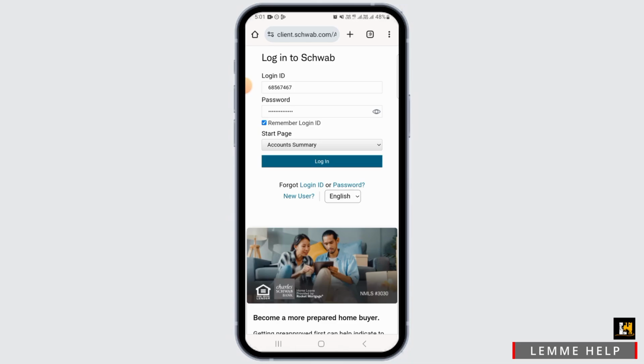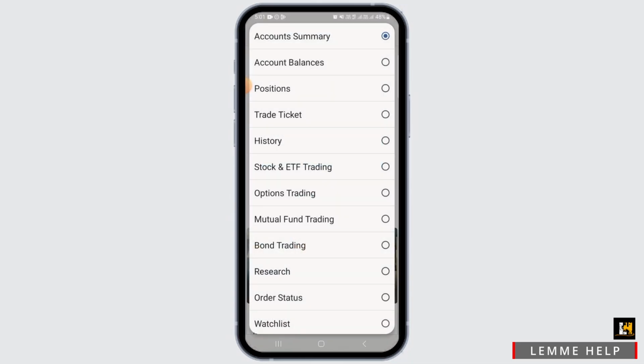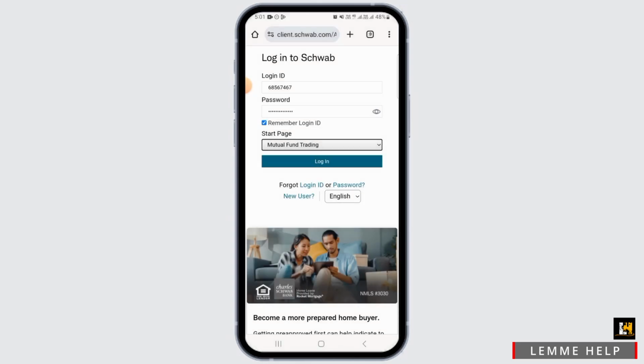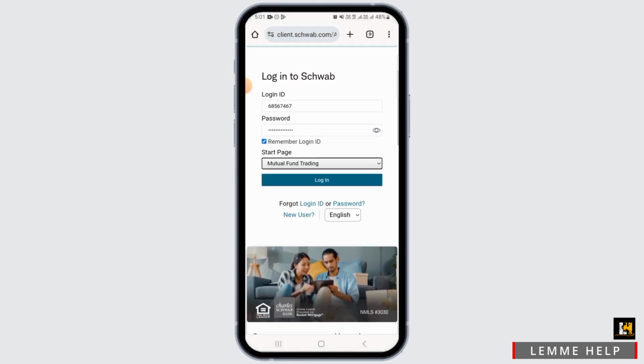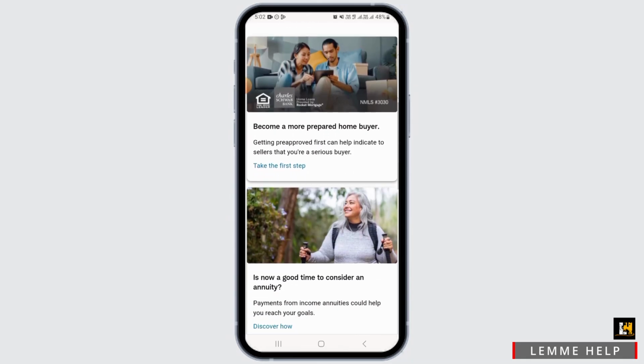Now you can also select your start page. For that, tap on this drop down menu and select whichever option you want. So if you want mutual fund trading, select that option. Once that is done, simply tap on the login option. If your details are correct, you will be successfully logged into your account.